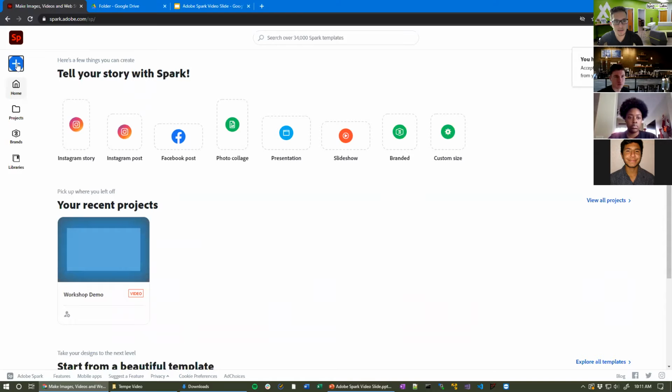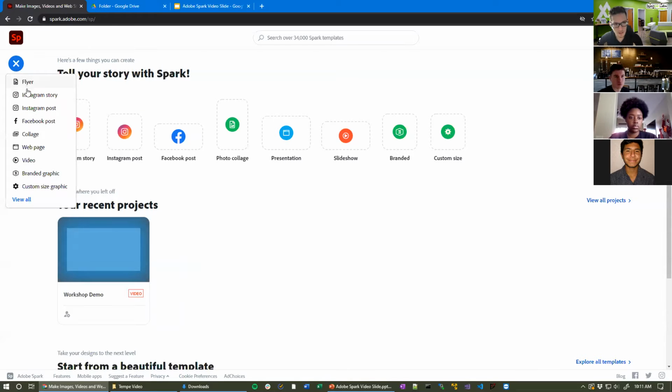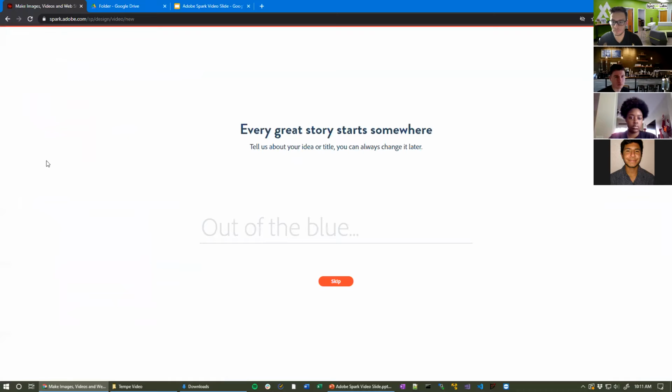So if we click the plus sign here, we get a bunch of options again. And today we just want to make a video. So we'll go click video. Now we get to give our video a name. So I think I'd like to make a video about the Tempe lab because that's kind of what we're creating here. So we'll call it Tempe lab.